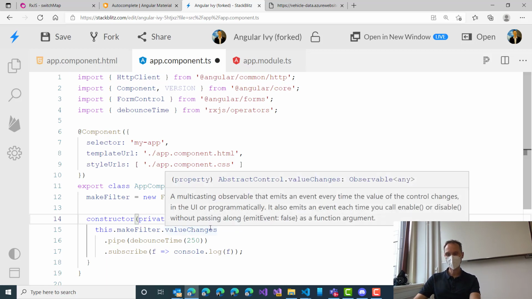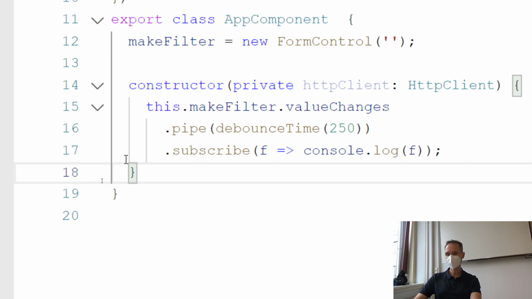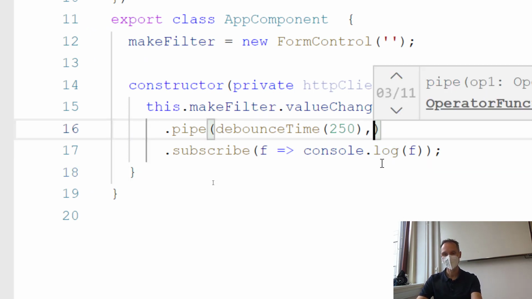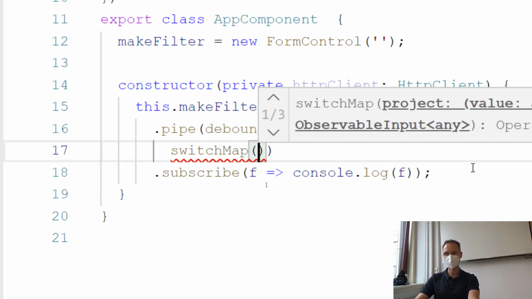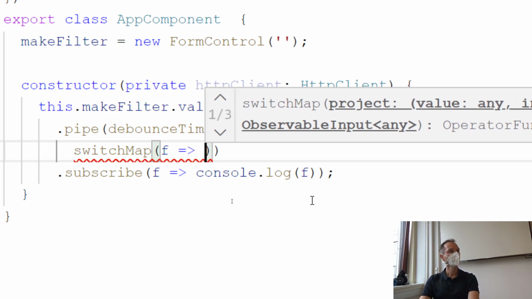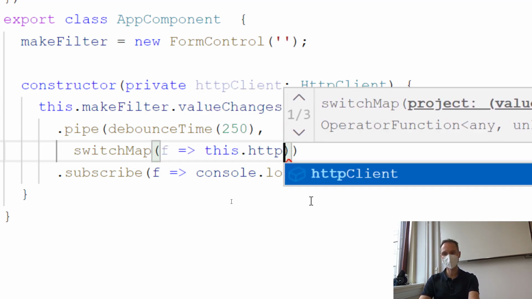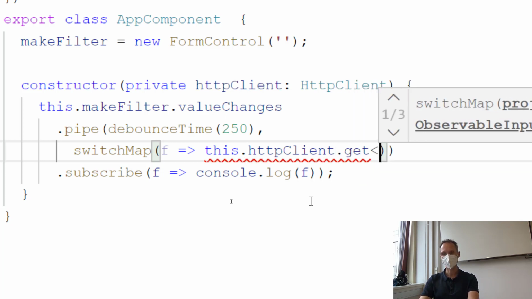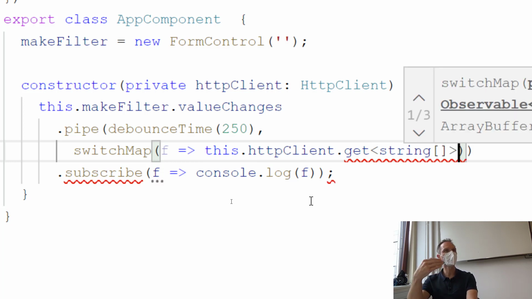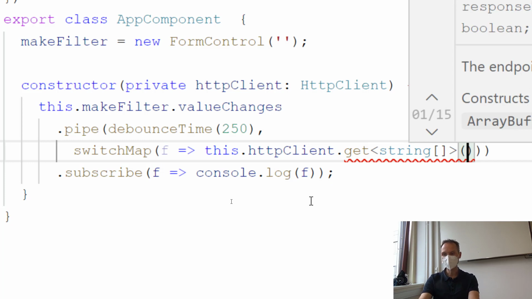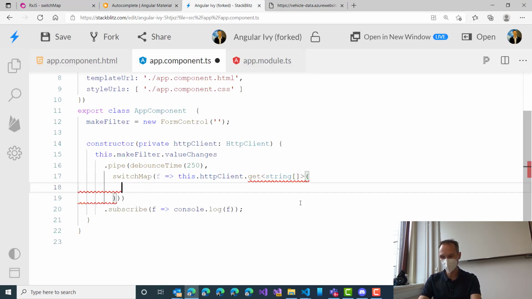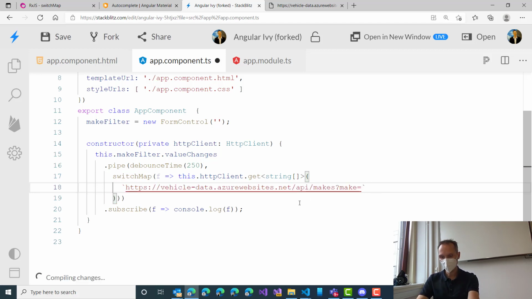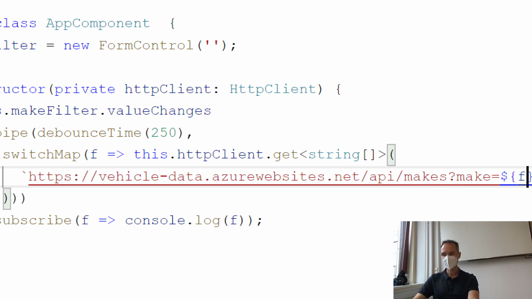So now we will do RxJS's magic. Inside of the pipe here, after the debounceTime, we will do a switchMap. Exactly the switchMap that we had before, that we discussed in the marble diagram. F like filter, and we simply say this.httpClient.get of string array, because we will get back a string array of makes, and then we will need the URL that I copied into Discord. So I will do a backtick with this one, and here I will simply say the filter here. Let me zoom in a little bit so you can see it better.